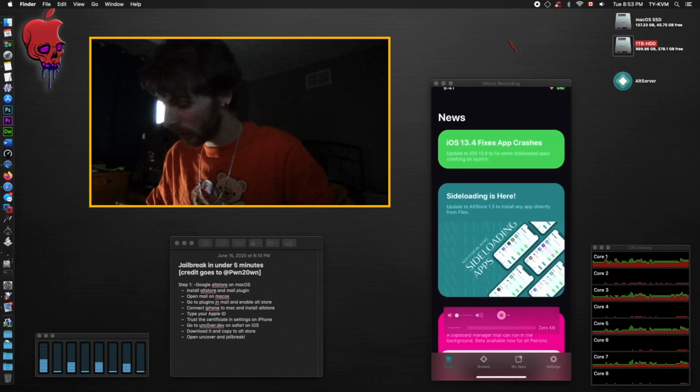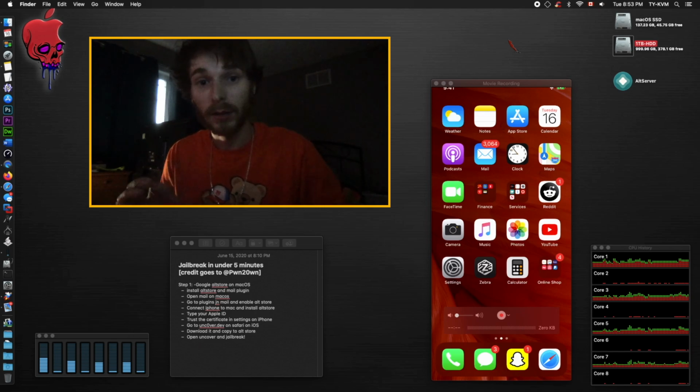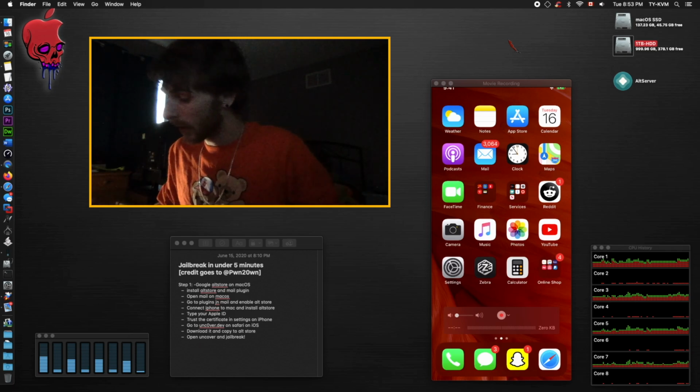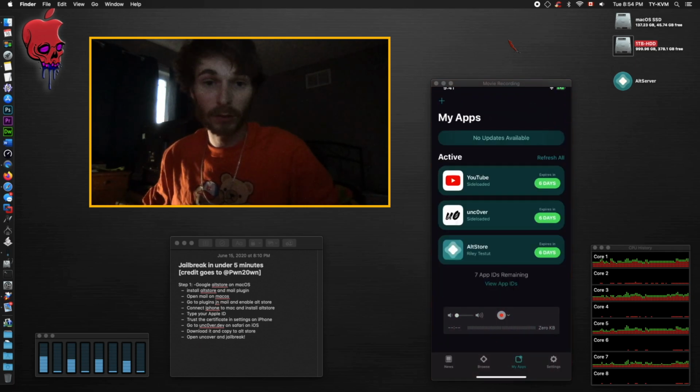If not, what you have to do is you go into your settings, click on General, and go down to Device Management, and you'll see a profile there with your Apple ID that you just entered, and you have to trust it. That's it. Now Altstore should open. And once you get to that point, you're going to have Altstore, but you're going to have nothing in these My Apps right here, okay?